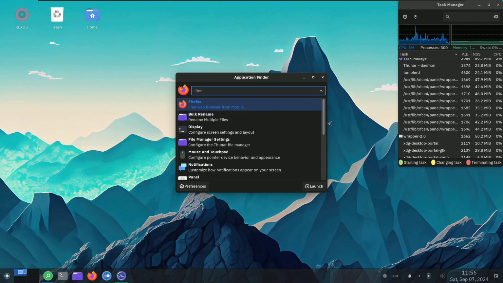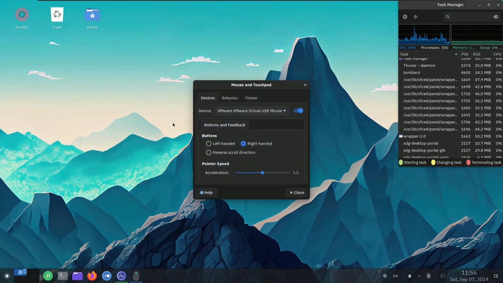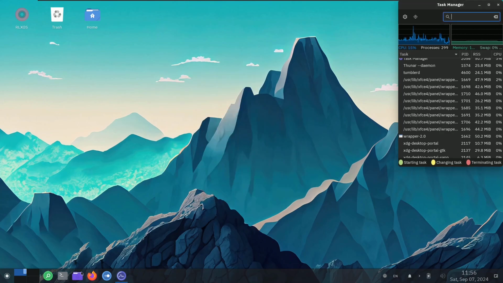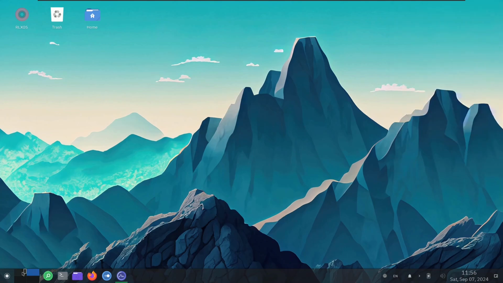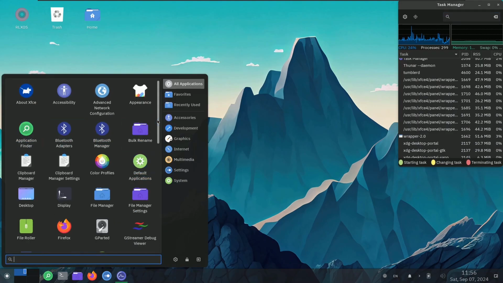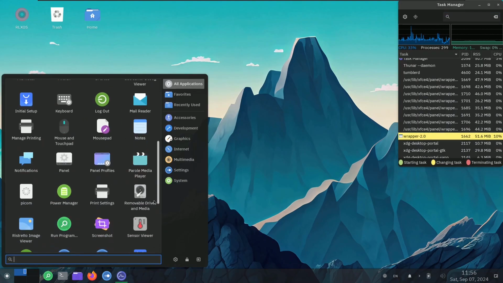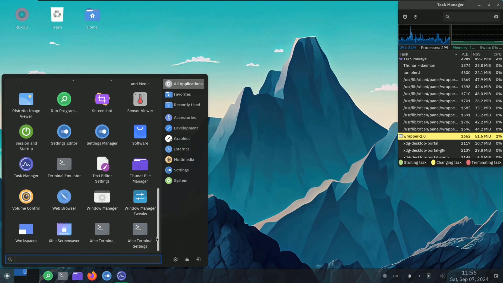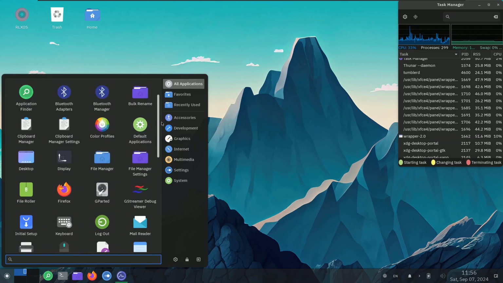Here is bulk rename, mouse and touchpad. Let's launch it. So here you can customize your mouse. Here are the workspaces. You can switch to your workspace. And about the bloatware, you don't get any bloatware applications. You basically get the XFCE desktop environment. So that's a good thing.